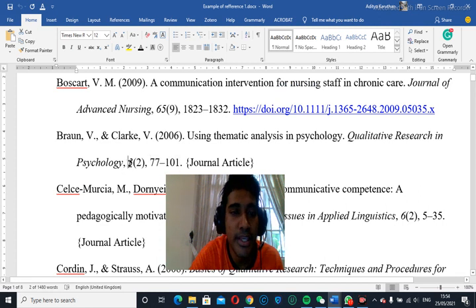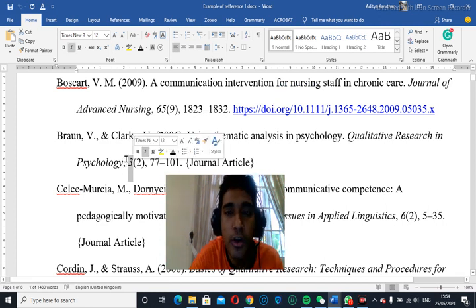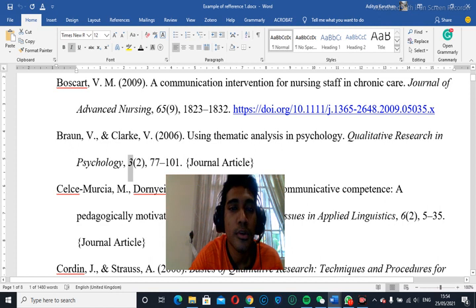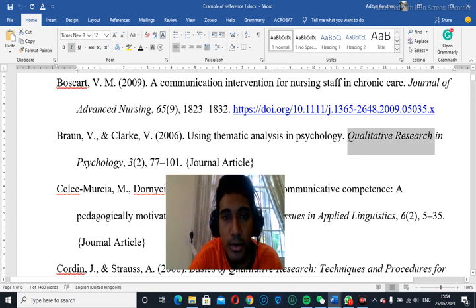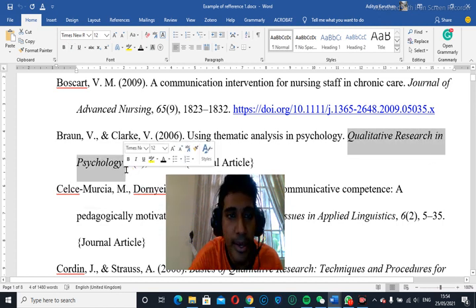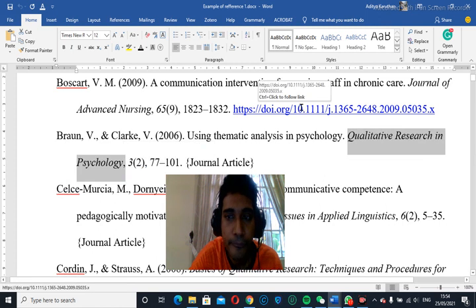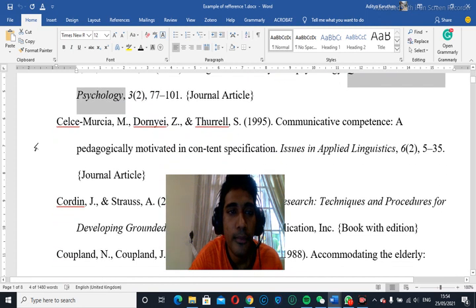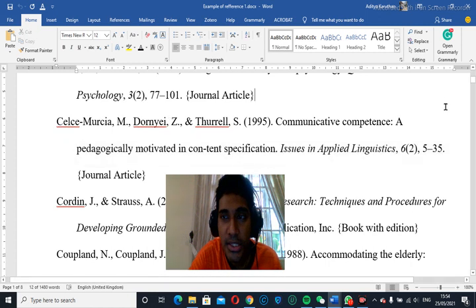Now, over here, we have the volume number. The volume number is italic. So, for a journal article, the information that has to be italic includes the name of the journal and the volume number. If you go to my examples, if you go to my bibliography, there are a few examples for you.